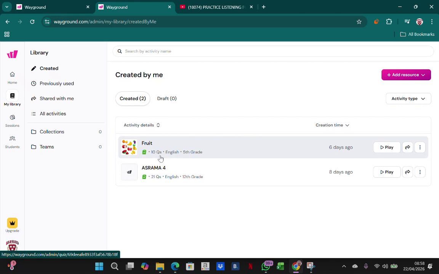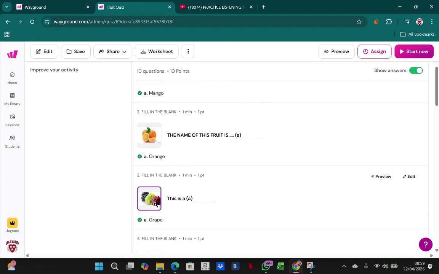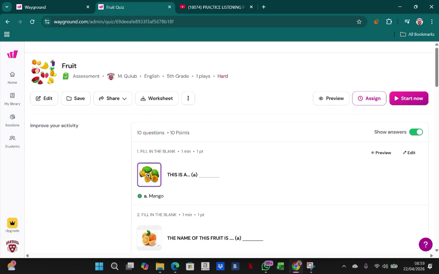So how I make this exercise: the first thing is I have to find pictures first, for example, a mango, an orange, and a grape, and then I put them in the questions. I give 10 questions because it's very simple for students, and there is no fun if there are more than 10 questions, especially for 5th grade students.